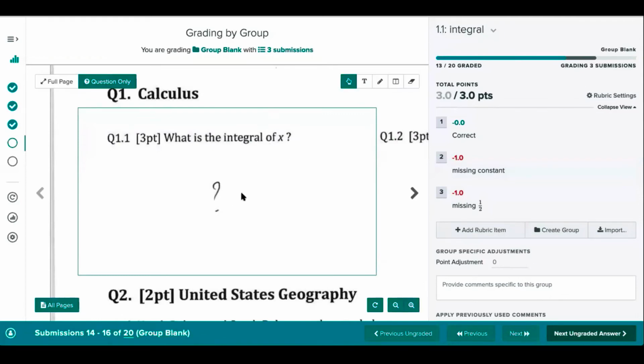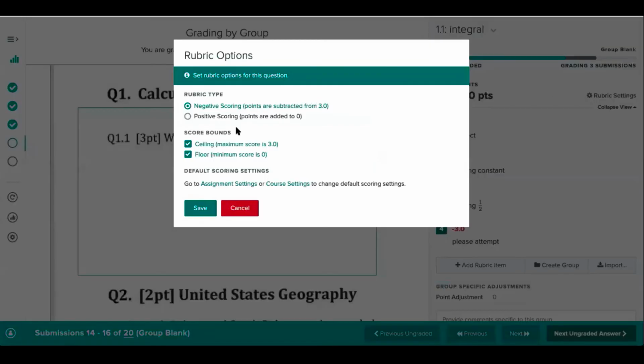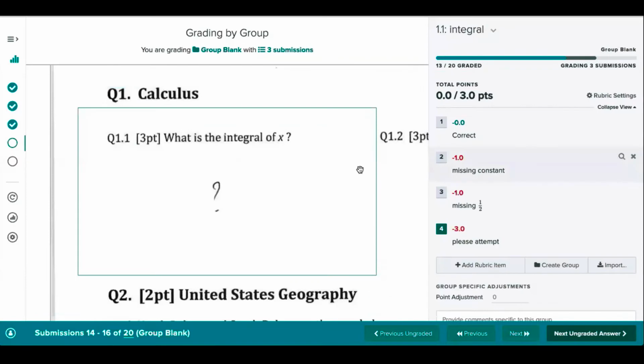We've got 3 students that have done nothing. So we're going to add in, please attempt, and we're going to minus off all 3. Now, just to point out, we are using negative scoring right now. So you can see the rubric settings here. If I wanted to change it to positive scoring, I can do that. And I also can show you here that I've got a ceiling and a floor. So if I wanted to go from 0 points and then add points for correct things that they've done, we can do that as well. So it's completely up to you.